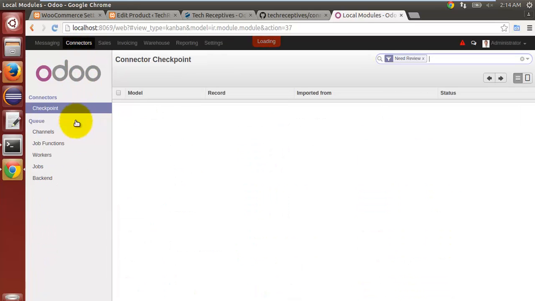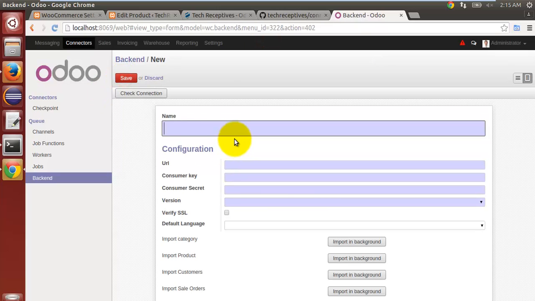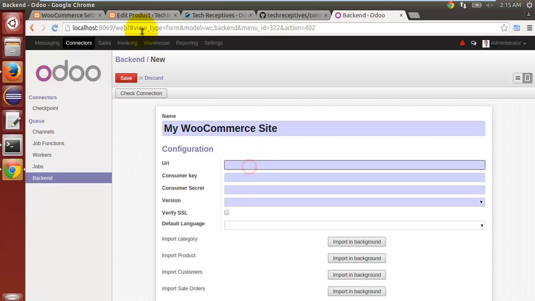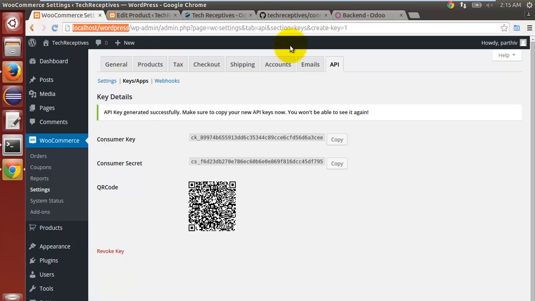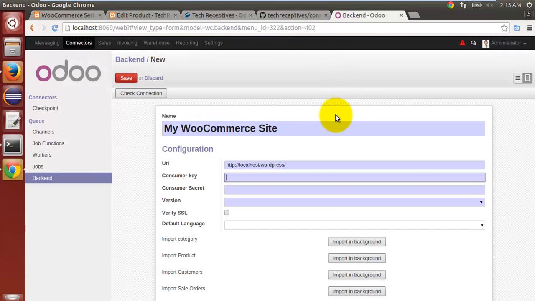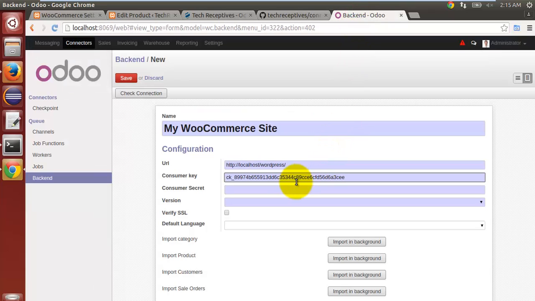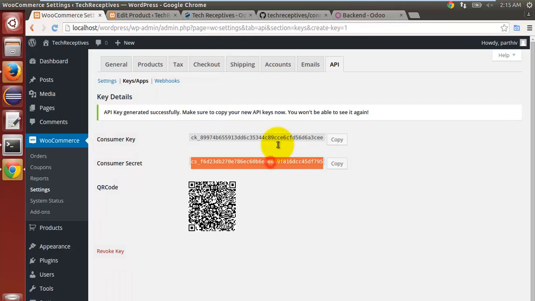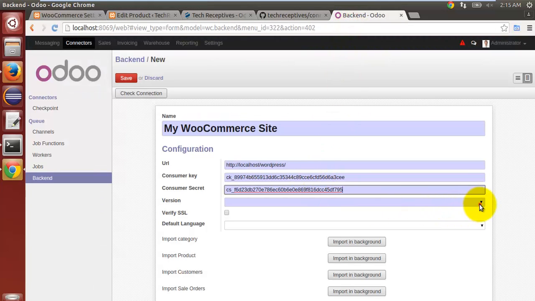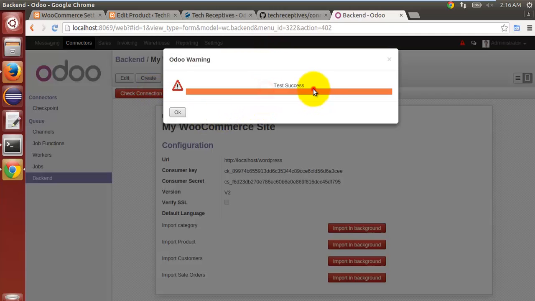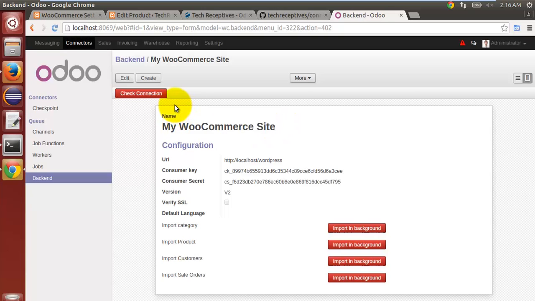Let's just configure our connector first. I'll go to backend, I'll create a new backend. Say okay, my WooCommerce store site, and I just select URL. Then consumer key and consumer secret that you're supposed to keep here. So I'm just copy, paste, hit it here, and secret as well. And the version of API that we are using is version 2 for the moment for WooCommerce. Click on check and that's successful. So my site and configuration is working perfect at the moment with this configuration.